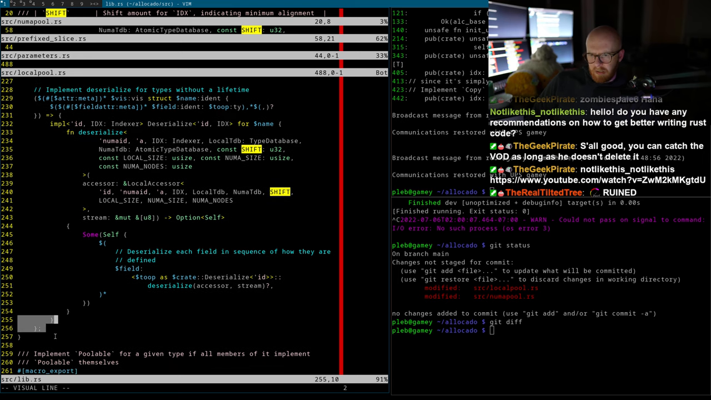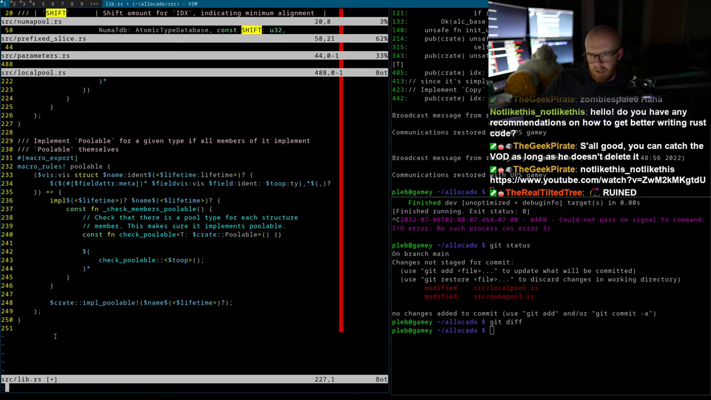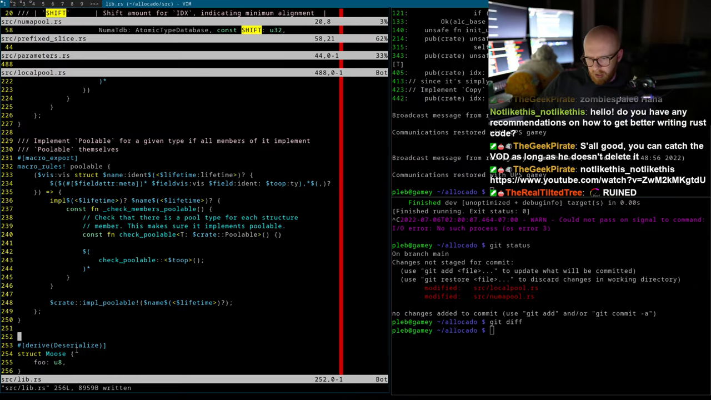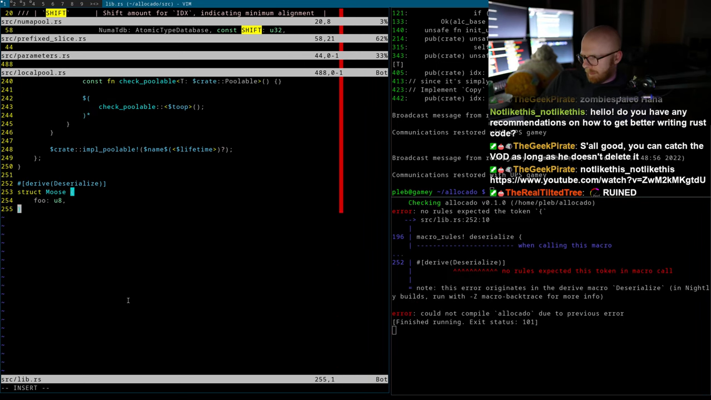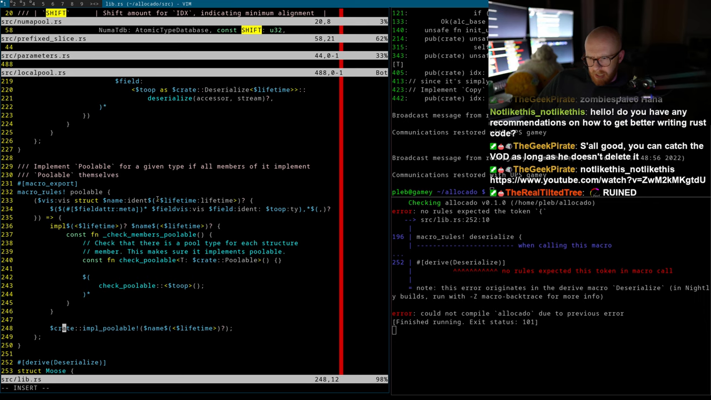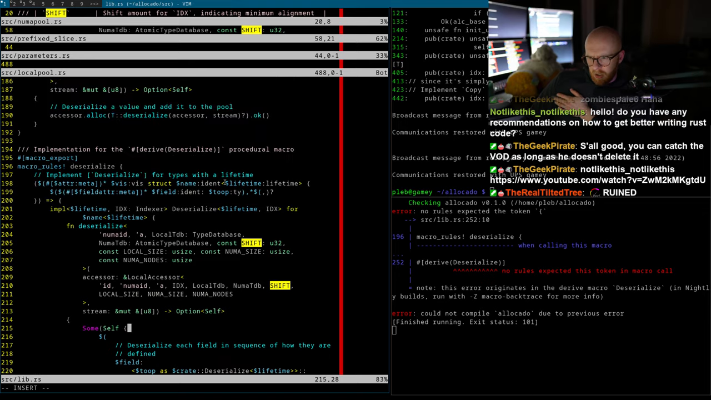I think I can get rid of this. And then we'll pull that test into here just so we can test it in the crate. Get that nice check. No rules for this. Okay. That's because this expects a lifetime. That's poolable. Yeah, so this expects a lifetime. So now we can make the lifetime optional.